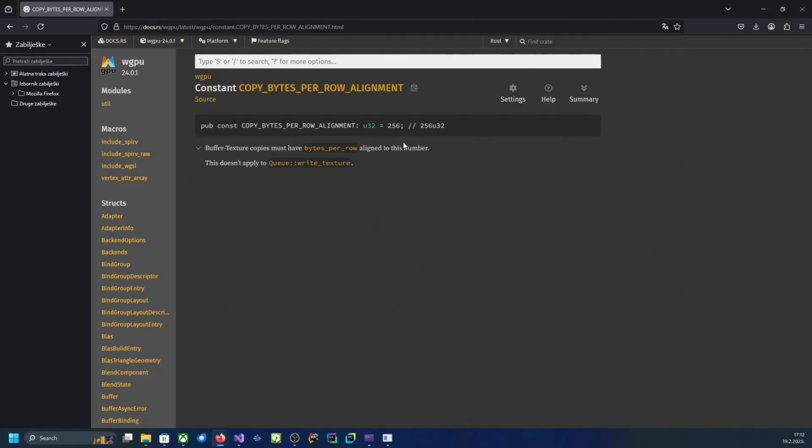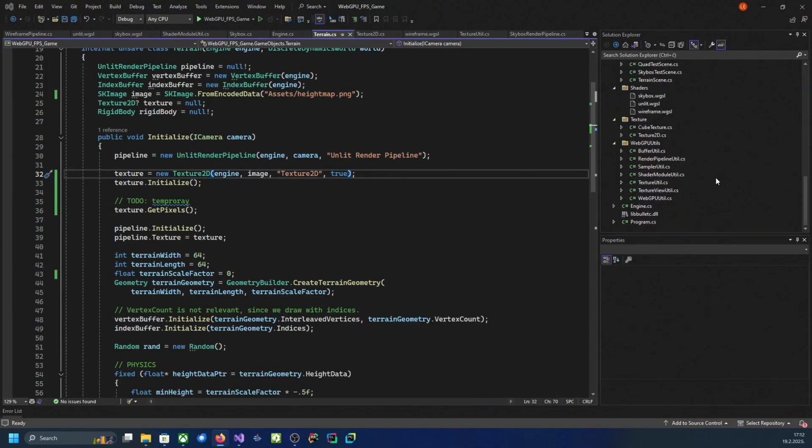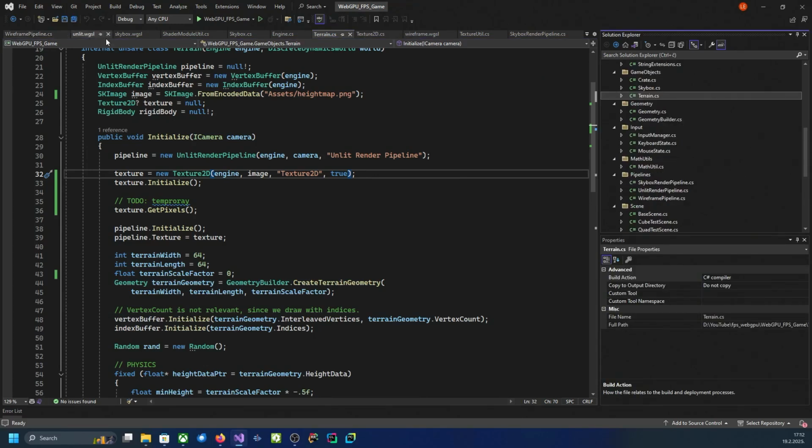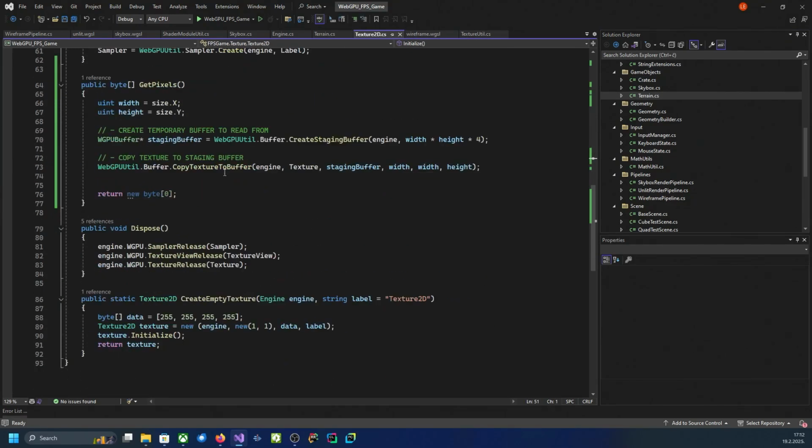And if we check here, this is WebGPU documentation which we're using, right? We're using the WebGPU from Mozilla. It says here, buffer texture copies must have bytes per row alignment to this number, which is 256, right? So we actually need to respect this. So we're going to do that, and this is exactly what I mentioned that we're going to need to do. So back to our texture, if we go to texture 2D, for this parameter, padded bytes per row, we need to align it.